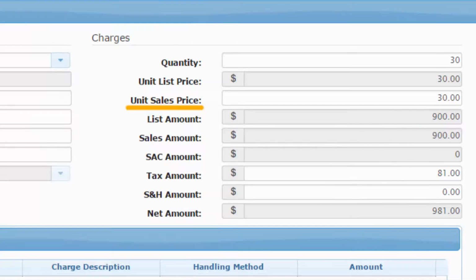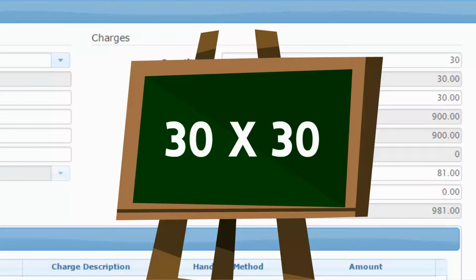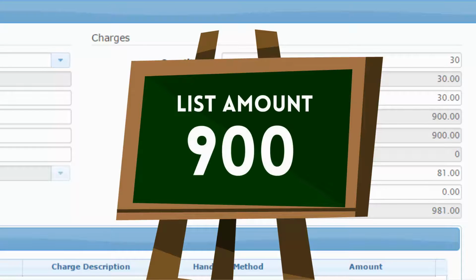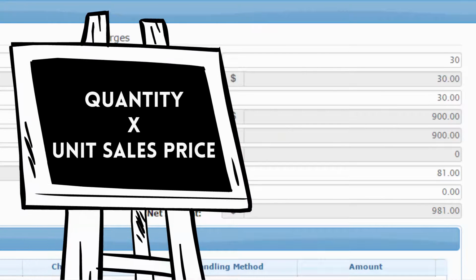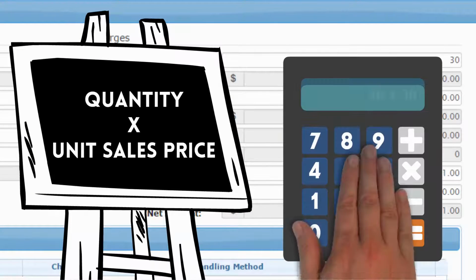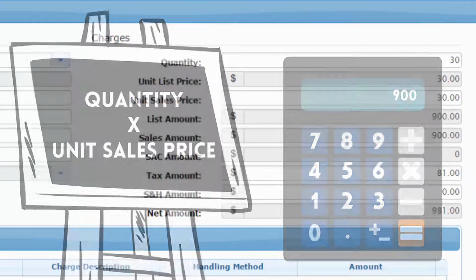You have the option to change the unit sales price, but for now, we'll keep it as $30. List amount is the product of quantity and unit list price. Because the quantity is 30 and unit list price is 30, the list amount will be $900. Sales amount is the product of quantity and unit sales price. Because the quantity is 30 and the unit sales price is 30, the sales amount will also be $900.